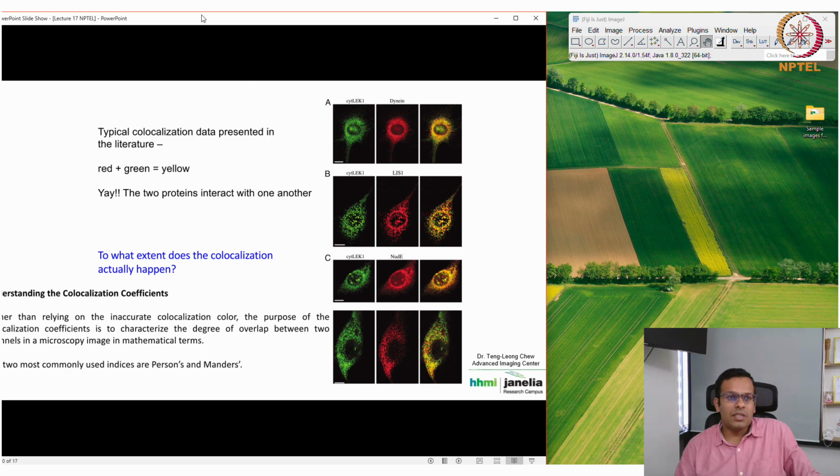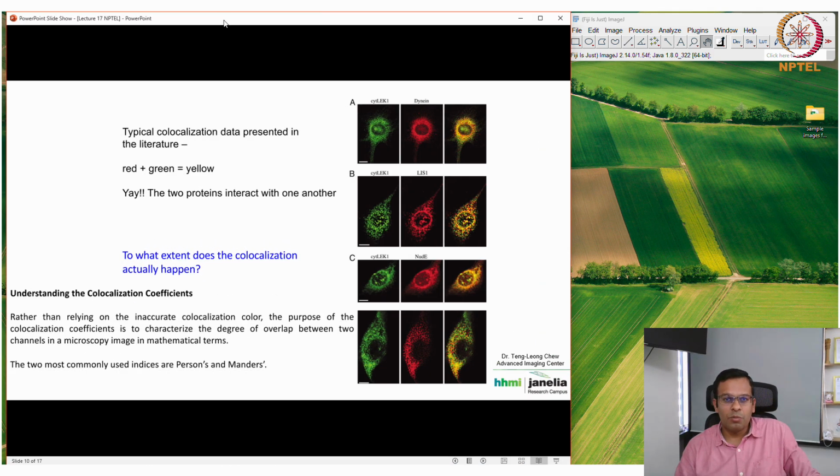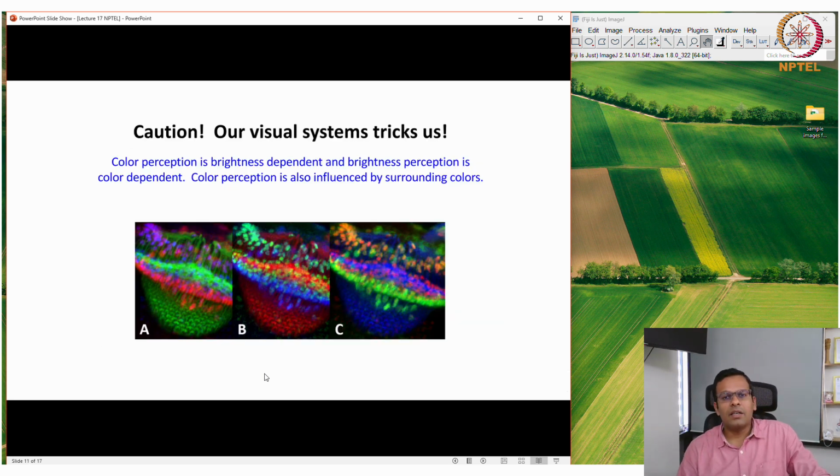So to measure co-localization in a more robust and mathematical way, there are two coefficients that we are going to discuss today. Understanding the co-localization coefficients: rather than relying on the inaccurate co-localization color, the purpose of the co-localization coefficients is to characterize the degree of overlap between two channels in a microscopy image in mathematical terms. The two most commonly used indices are Pearson's coefficient and Mander's coefficient. I will show you what these coefficients are and how to measure them.